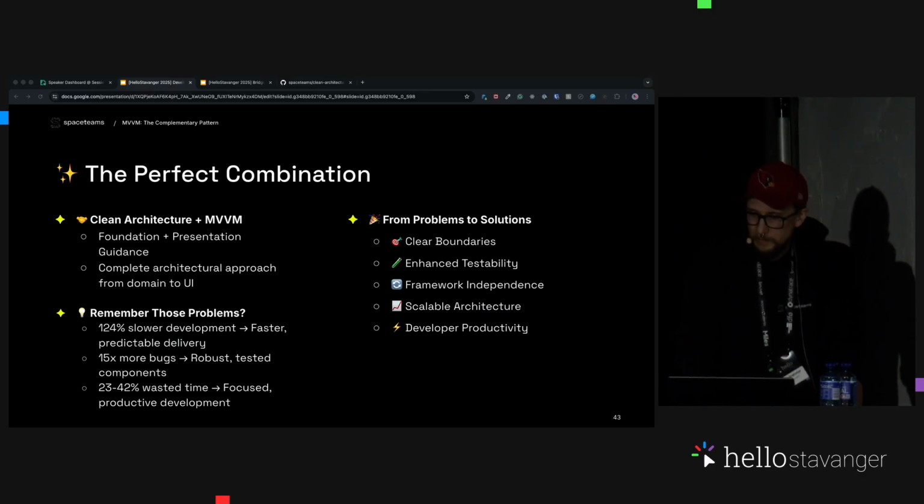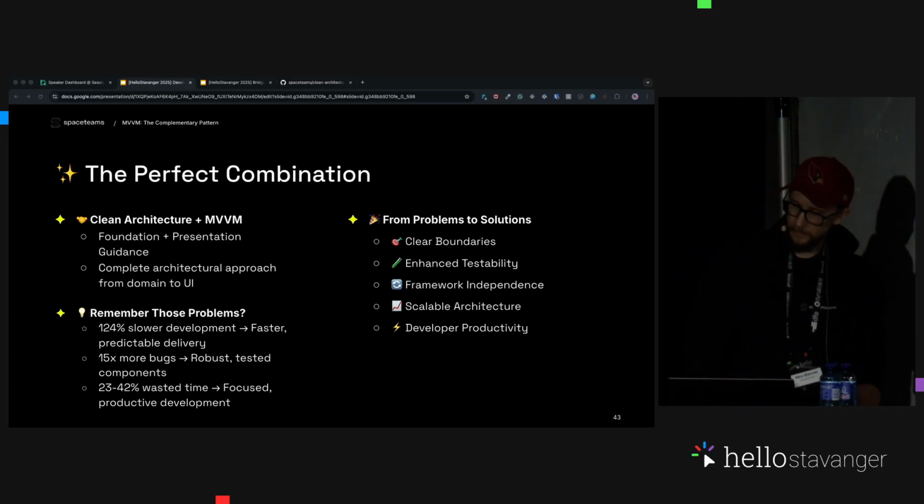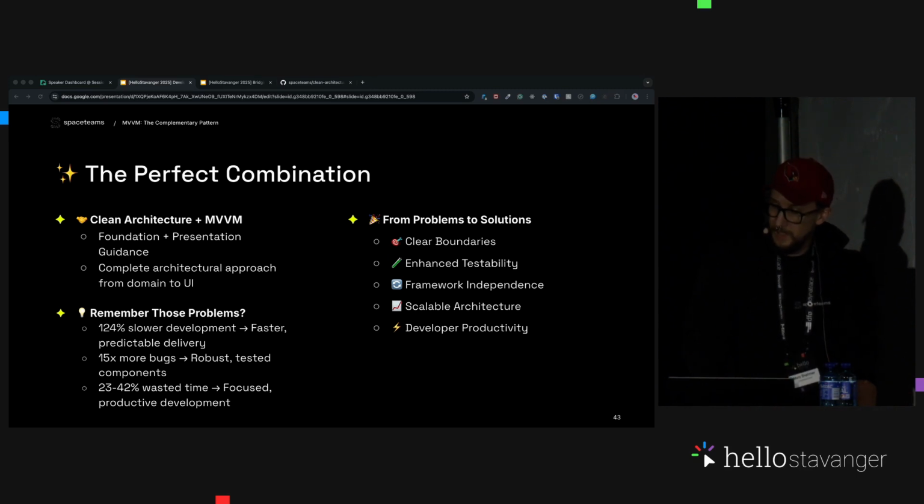What we get with these two patterns are, for one, clear boundaries. So every developer knows exactly where code belongs, right? So our business rules, for example, live in our use cases, the presentation logic in our view models, and UI rendering in our views. So there's no more guessing or inconsistent placement here. And we also get enhanced testability and independence. Because we can test each component in isolation, so we simply need to mock interfaces here, right, and test the logic. Our view models, for example, have no UI dependencies, and our use cases have no framework dependencies, right?